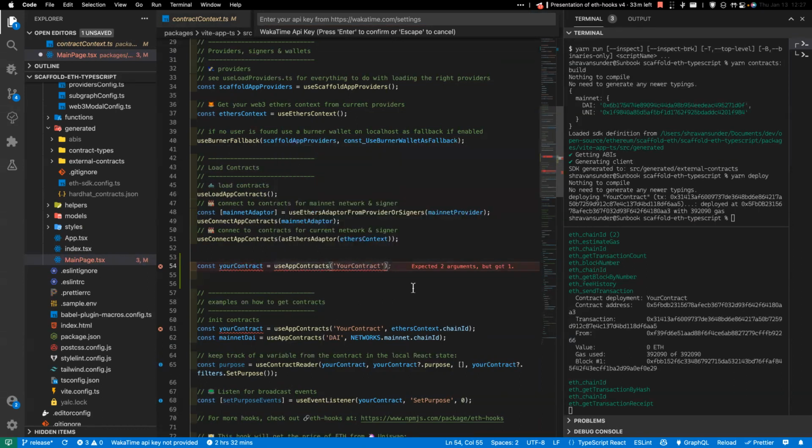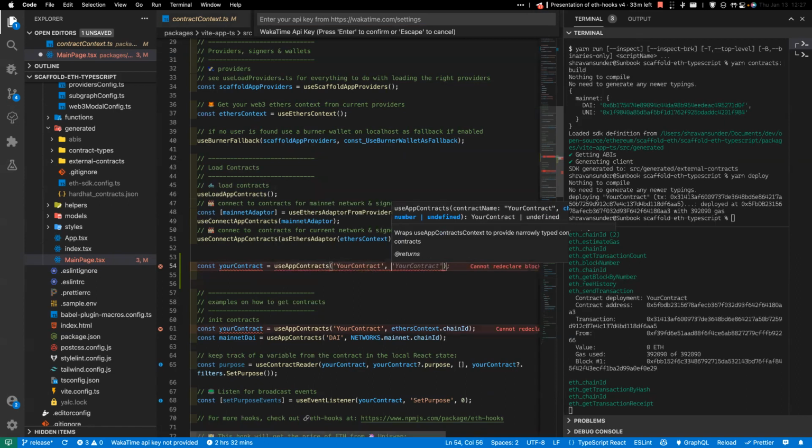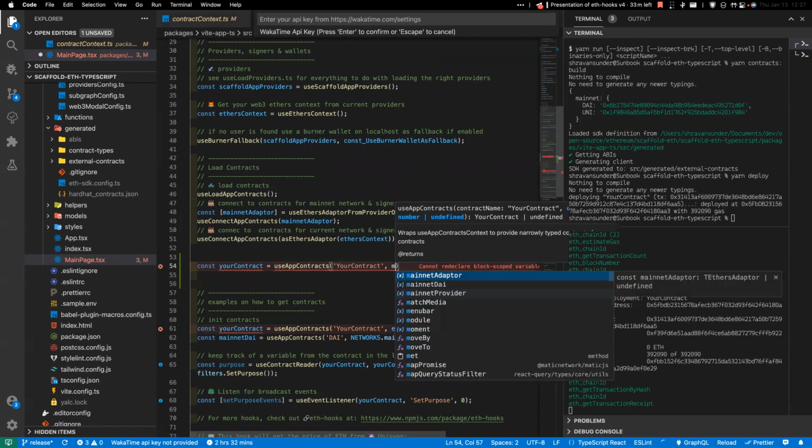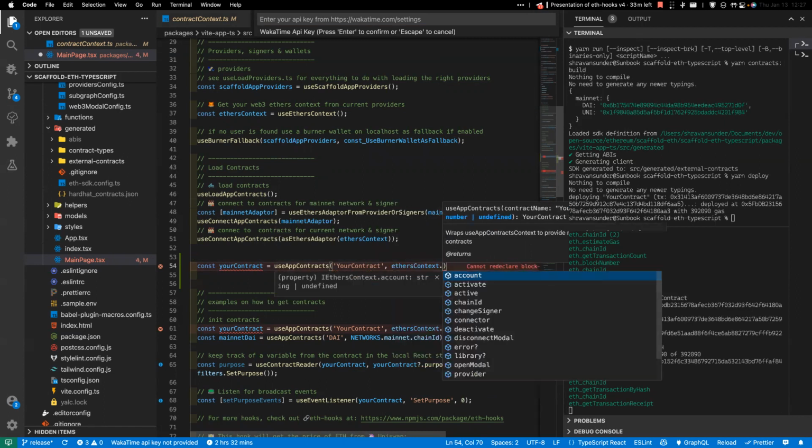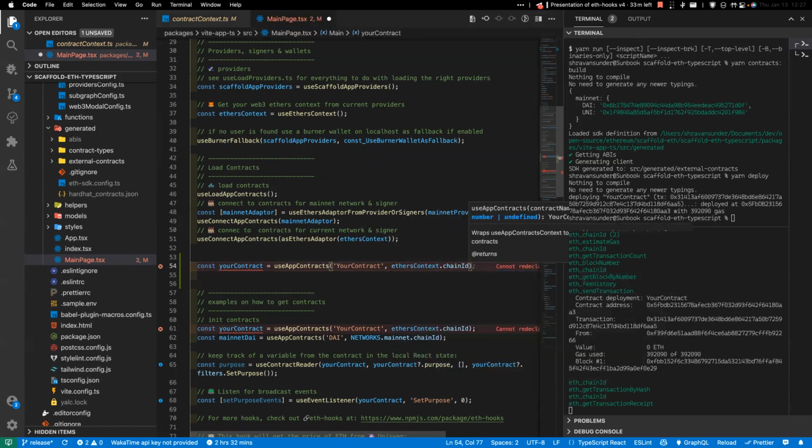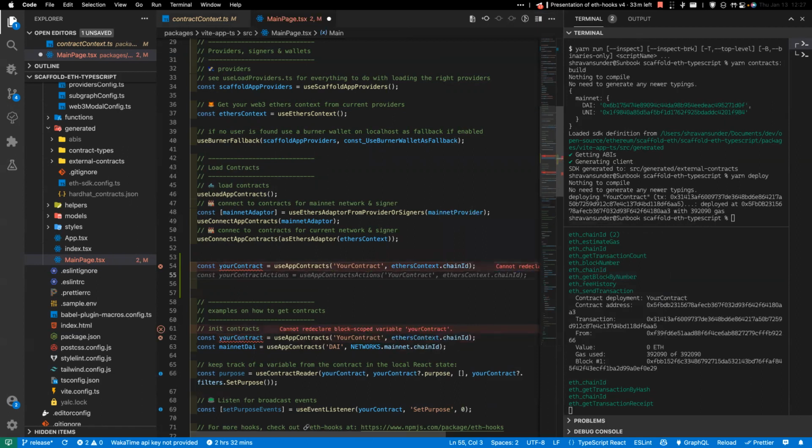And that's across providers, which is kind of interesting. Like that list that you had to select, there's two that are on mainnet and one that's local, and you're selecting the one, and it's going to know what to do. Well, you have to pass in the chain ID. So right now I'm going to pass in the Ethers context chain ID. So I'm saying that I want your contract for this chain ID.